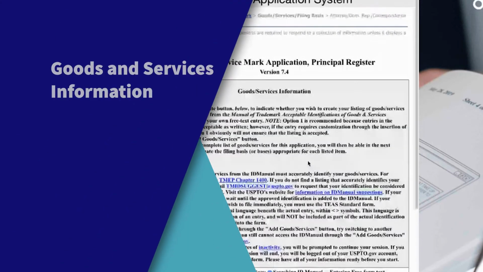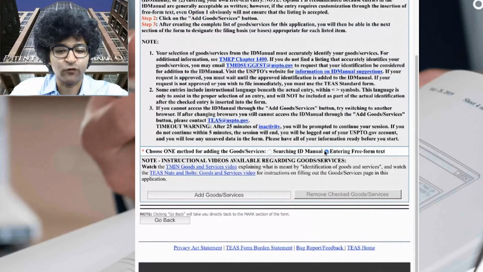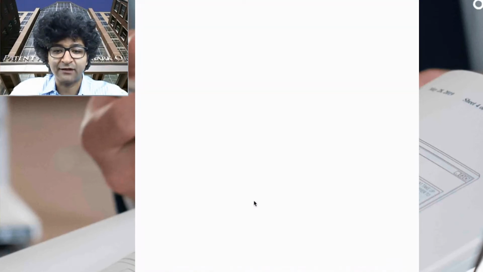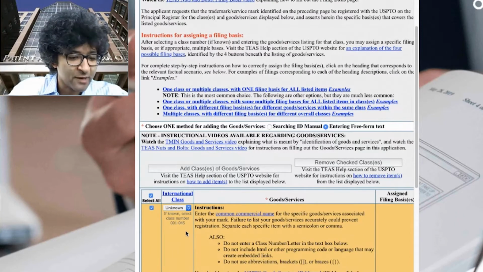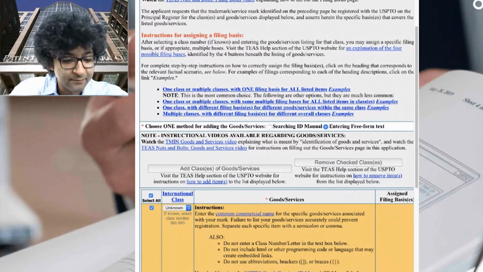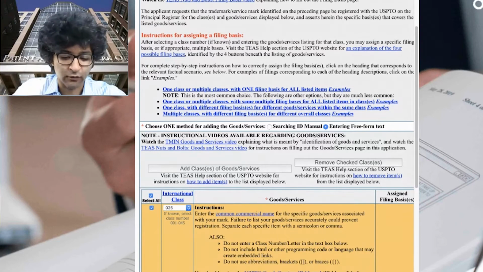Now we get to the fun part where we get to take advantage of the TEAS standard application, where we had all the latitude for putting in the goods that we want to put in. So we're going to hit enter freeform text, and we're going to add the goods and services. So this is where we're going to add class 25. Now, remember, yesterday we did a TEAS Plus application, which saved us 25 or 50 bucks, but we didn't get to do this, where we get to really put in what clothing and apparel we're going to be selling.